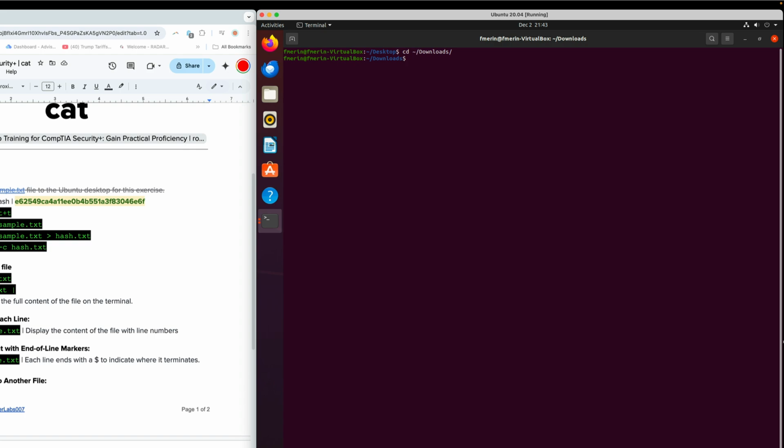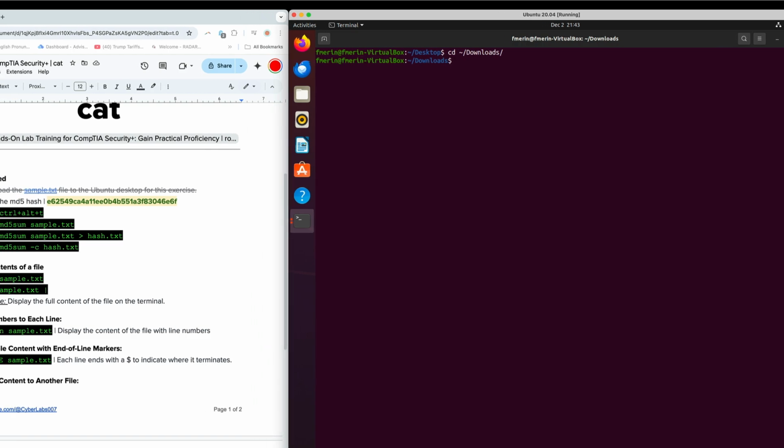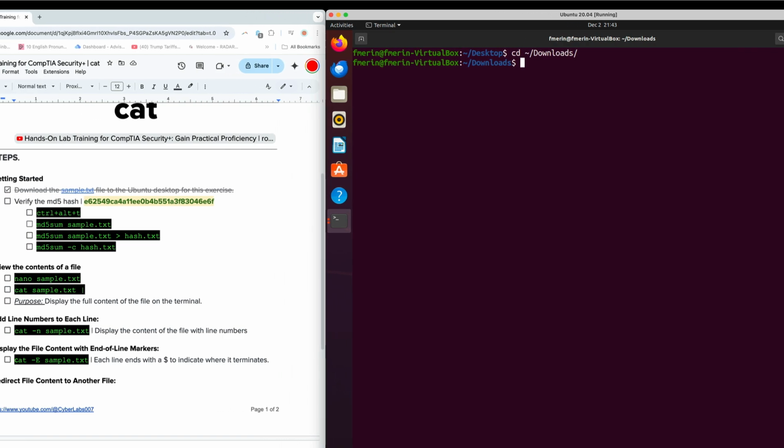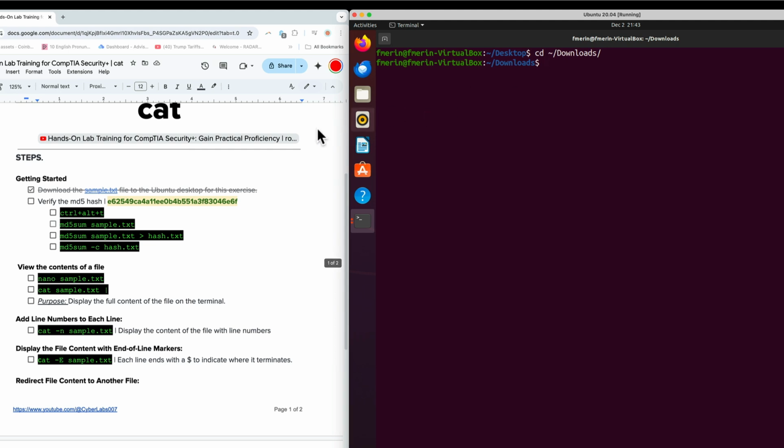And you can do the Control-Alt-T. That's one way. I'm going to CD ~/Downloads. And I'm in the downloads folder. I'm also going to do two taps to get my terminal screen a little bit bigger for presentation purposes. You may decide to keep it the way that you want to. And as I mentioned, I have the sample.txt file set up here.